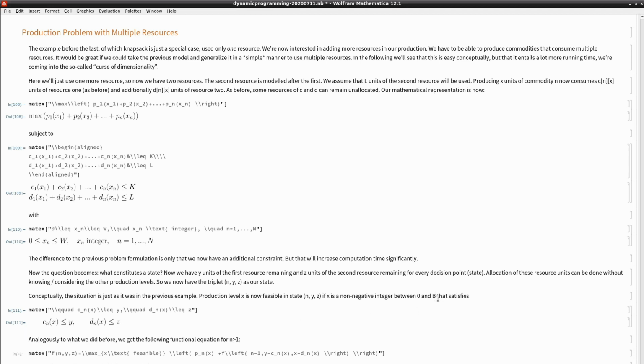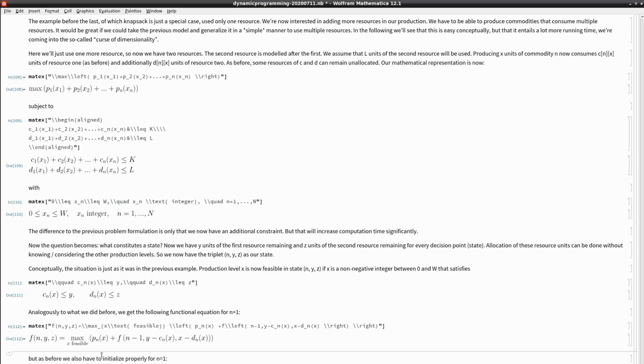And this is W, I'm using W, not B. So similar to what we had before, we get the following functional equation for n larger than 1. We now have a third argument in f. We have n minus 1 as we had before, because we're moving backwards in stages from capital N down to 1. We have to subtract the consumption Cn of x from y, but we also have to subtract consumption Dn of x from z.